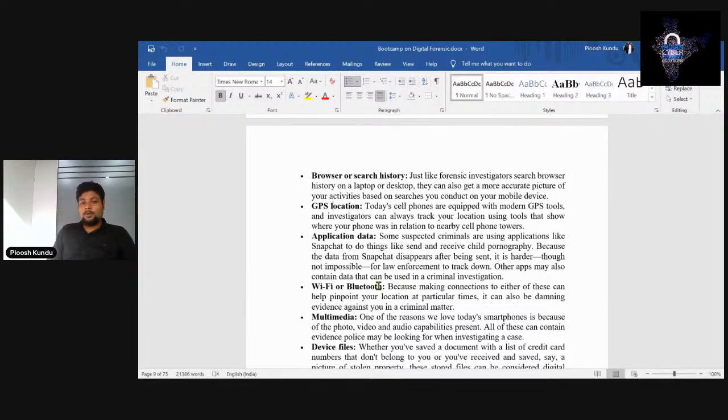Why Bluetooth? Because the connections that are made can be pinpointed to your location at particular times. It can also be damning evidence against you in a criminal matter. Multimedia: one of the reasons we love today's smartphones is the photo, video, and audio capabilities they present. All of this can contain evidence. Police may be looking at these in investigation cases.